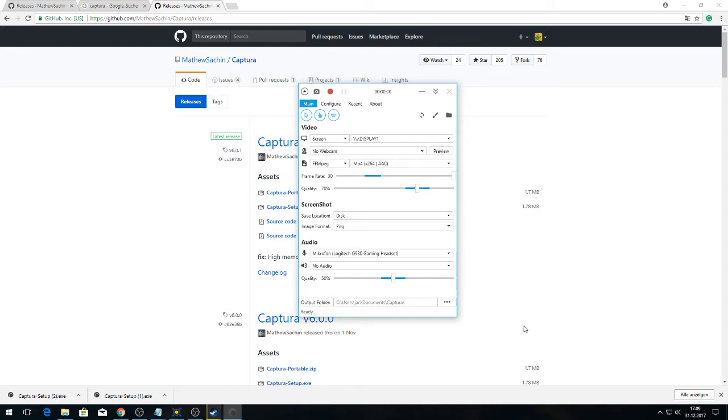But yeah, I quite like Captura a lot because it features really easy to use functions, it's not very hard to deal with, and it delivers quite good results. So yeah, if you search for something easy, then maybe Captura is the way to go.